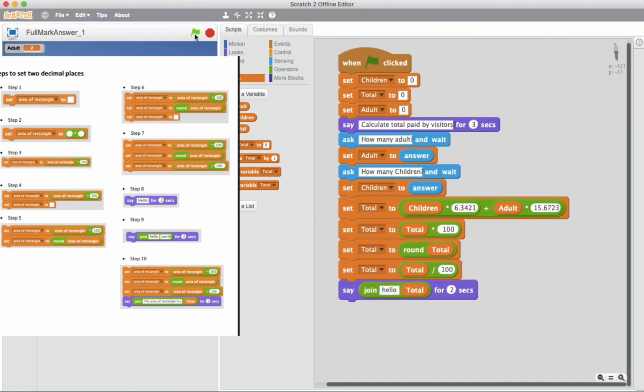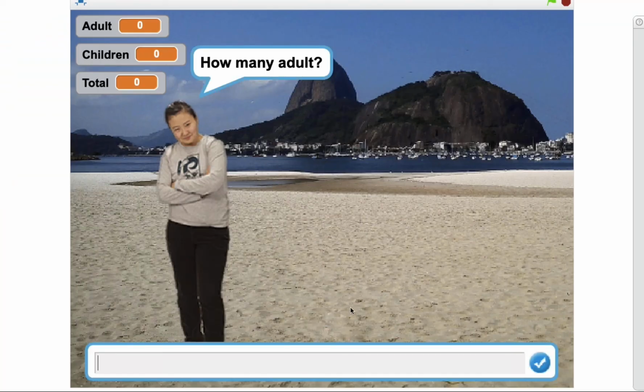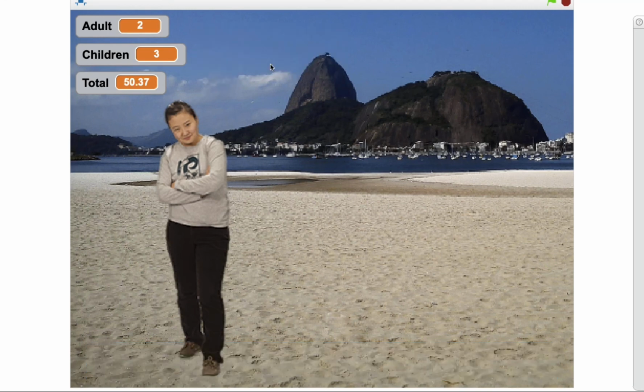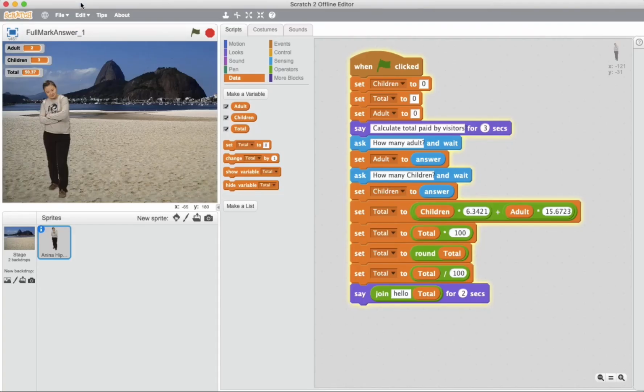If you run your program, let's say here, how many adults? 2. How many children? 3. So you will have your answer in 2 decimal places. You can change this part over here to the words, let's see, total paid is RM. There you go. And then if you run it again, you will get this part here, and the total value is now changed. It's now changed to 2 decimal places.